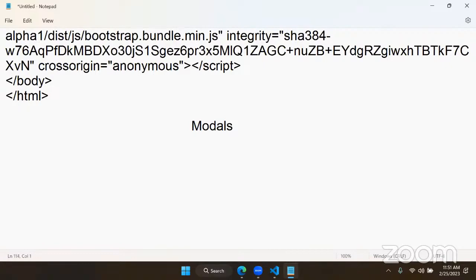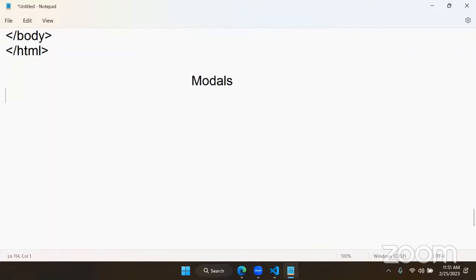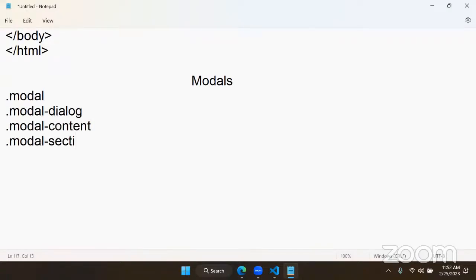For designing modals, we have a set of classes. We have to use modal. So we have modal-dialog, modal-content, and modal has sections: modal-header, modal-body, and modal-footer. These are very important for designing modals.